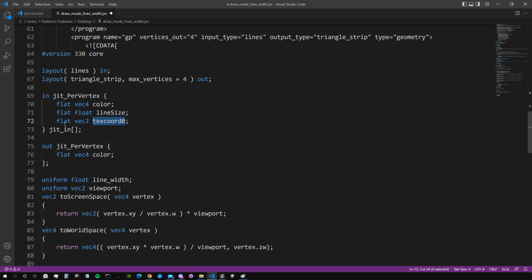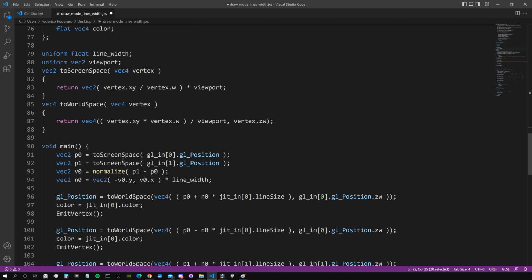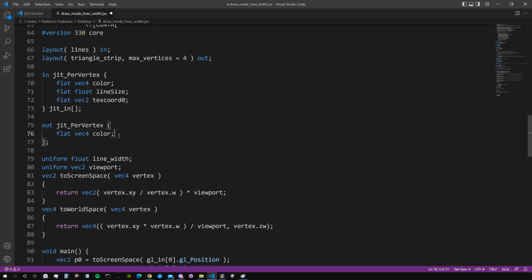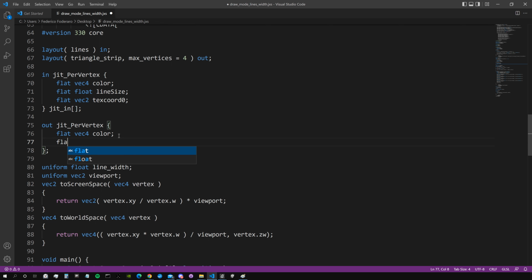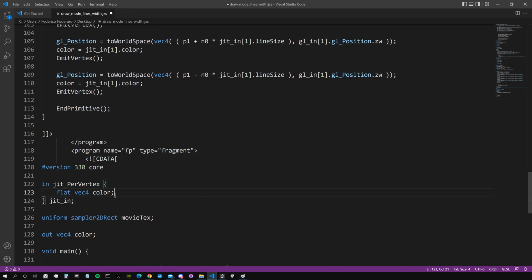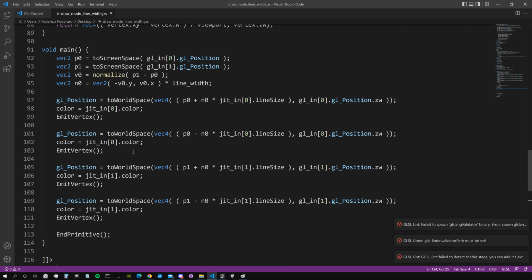And here we need then to pass that inside the out structure of the geometry program, because this is the structure that then goes as input in the fragment shader. So we need to create here, I guess, a new flat variable vector2 textchord. Let's call it again textchord 0. And we need to copy that as well inside our input structure in the fragment shader.